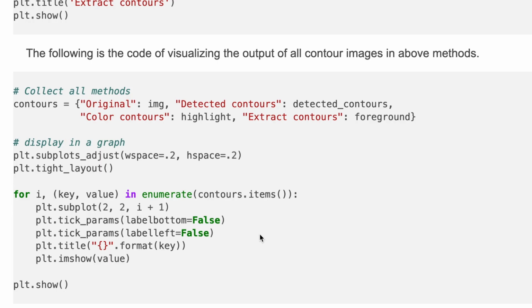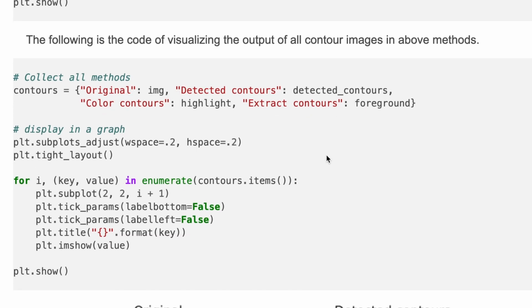In this code, we visualize all the outputs of the contour images in above methods. We collect them to dictionary. The first one is original image, then the detected contours, and then highlighted color one, and foreground. This defines the extracted contours. And we display the outputs in a 2x2 subplot.